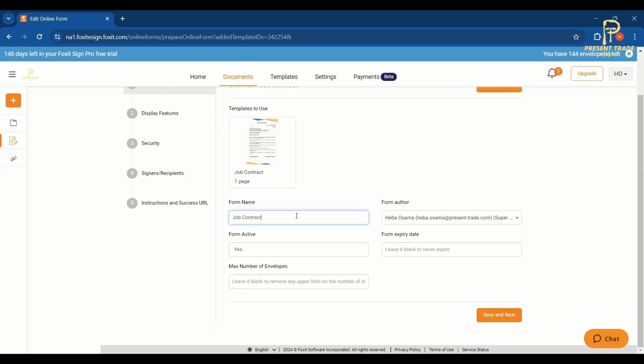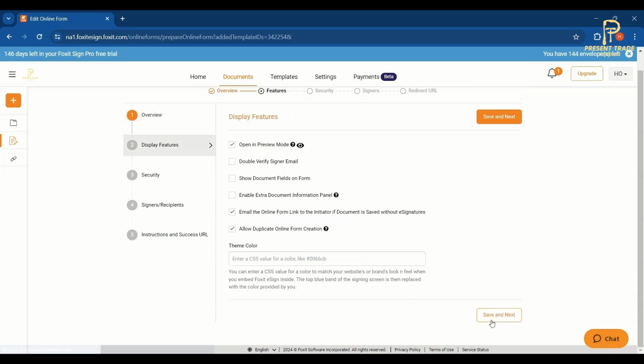If you want to deactivate the form, select No under Form Active. Finally, you have the option to set up an expiration date on the form and determine the maximum number of people who will be filling it out. We would leave these last two fields blank. Finish by clicking Save and Next to go to the next page.